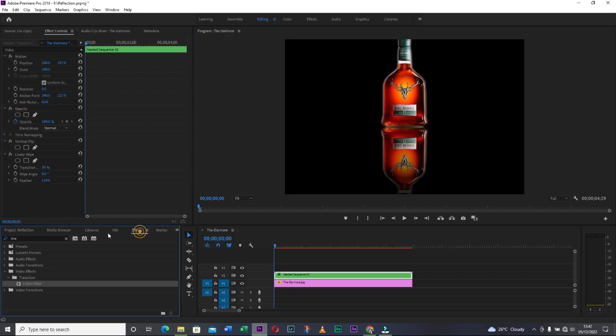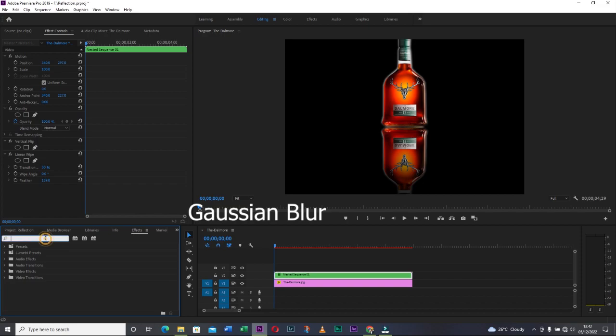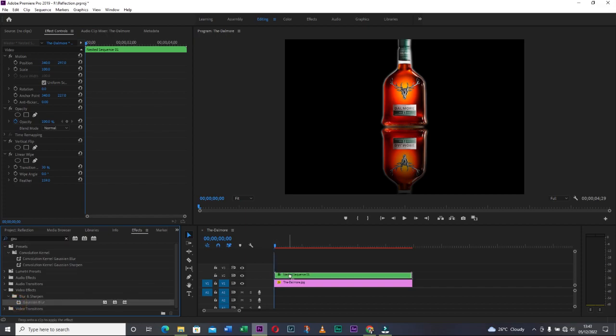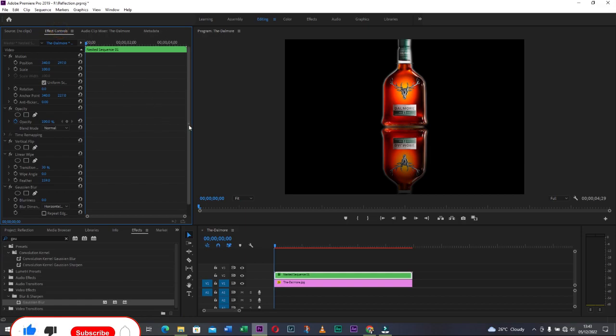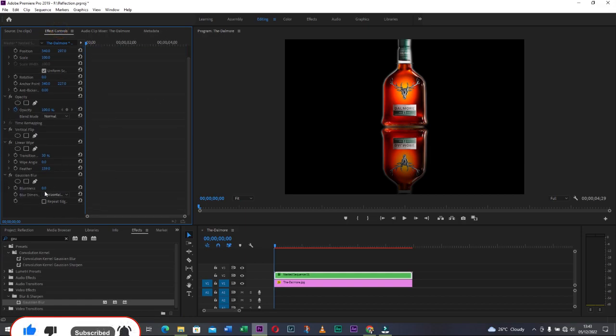I'll go back to my effects and then look for Gaussian Blur. When you scroll down here, you should be seeing that Gaussian Blur. So I'll just get the Gaussian Blur and drop it into my nested clip on video 2. Then again, I'll go back to my effects control, go down and look for Gaussian Blur, which is right here. I'll go to blurriness and work around with the blurriness here. Now, I'll just increase the number. You don't want to do it so much, okay? You just want a relatively nice reflection that will give your object something that looks natural.